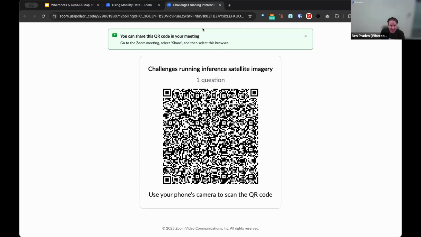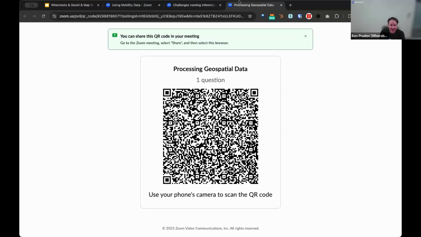All right, let me stop sharing that one. Since I missed my geospatial data processing question, I'm going to go ahead and launch that one too. So let's do one other poll really quick, and I'll get that QR code going too. So how are you doing your spatial data processing right now? Are you using Postgres, PostGIS, GeoPandas, GDAL, Dask, BigQuery, Sedona on Spark? Let's see what people have to say.